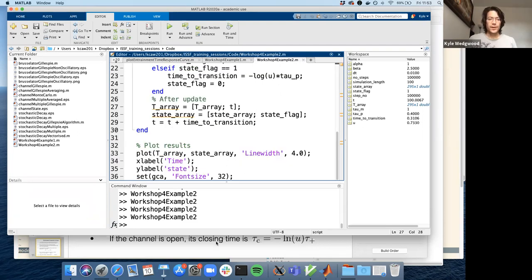Okay, so hopefully everyone has got that, and that's working. That's the code.